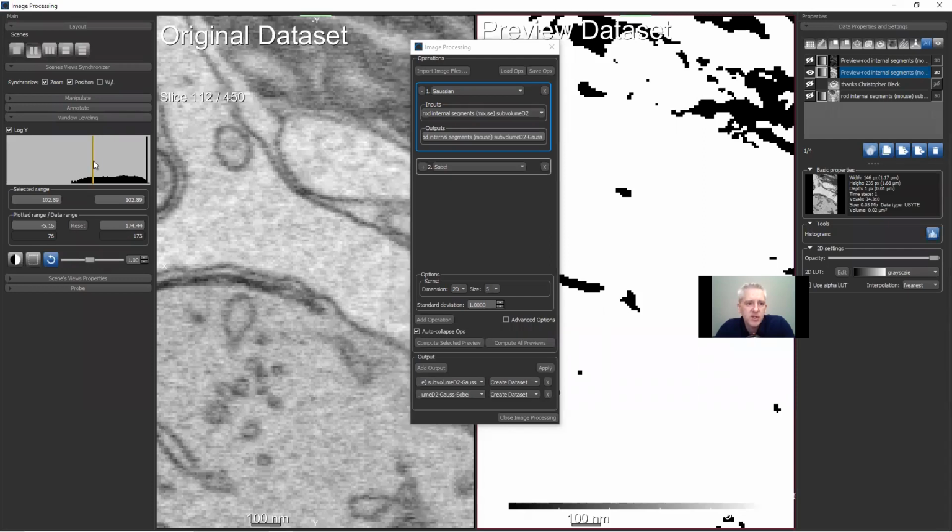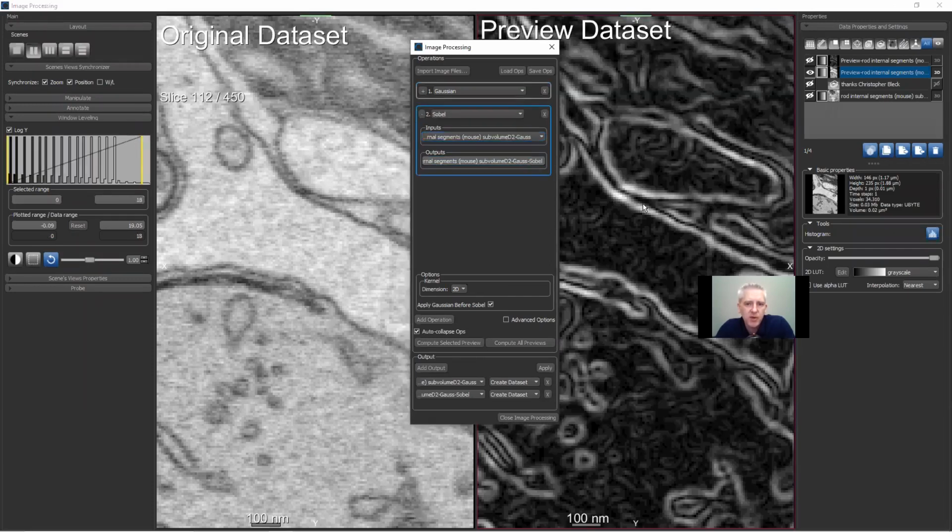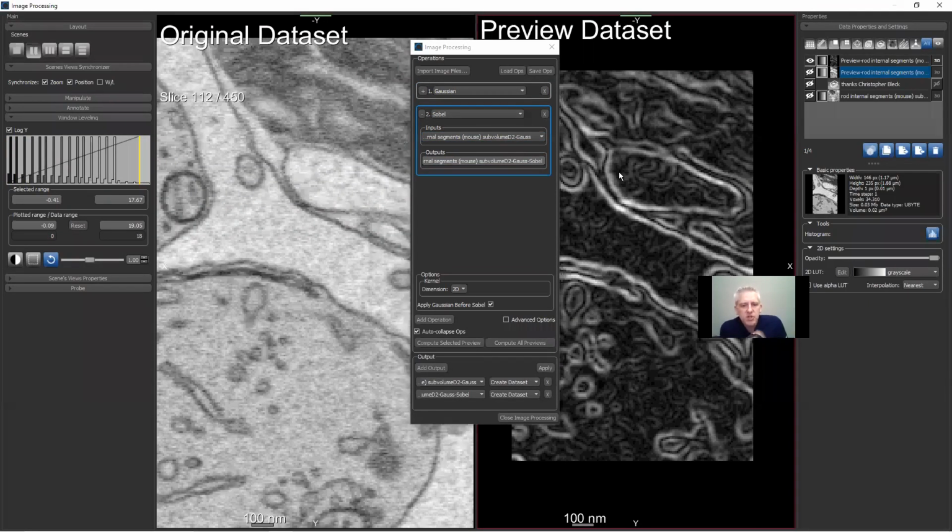output of the Gaussian. So it's just a Gaussian smooth. And if I click here, I'll see the output of the Sobel. So a little less structure here. So this allows me to run filters in sequence.